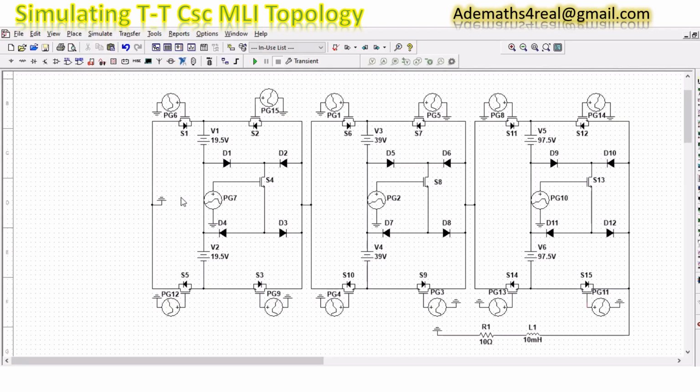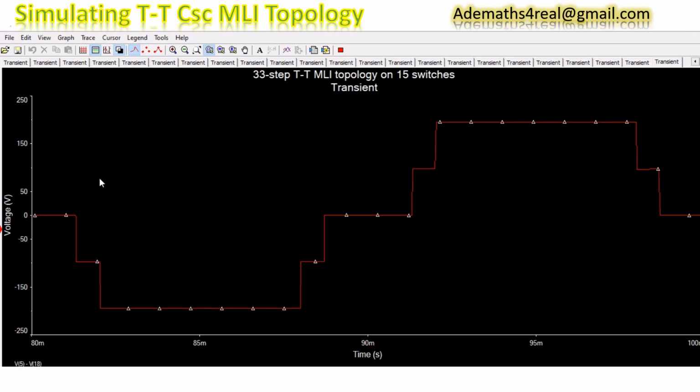To simulate the output voltage waveform of each cell, connect a differential voltage probe to the terminals, for example, the output terminals of cell 3. Then click on the run button to simulate. This is the voltage waveform of cell 3. It consists of 5 voltage levels.